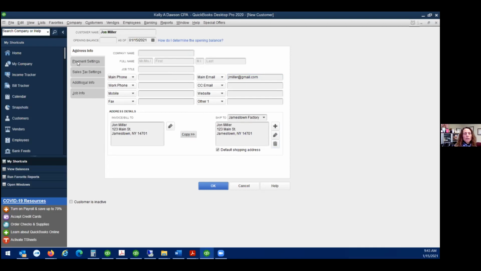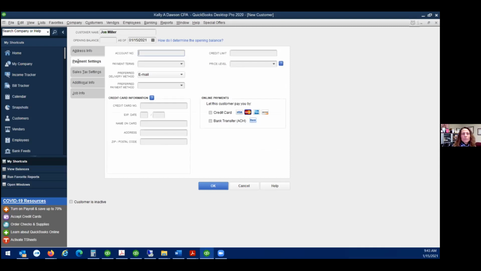And then payment settings. If you give your customers accounts, put in their account number there, and then payment terms. So I have everything is due on receipt. So I would select that one, but I'll go through the other ones for your accounting 101. 1% 10 net 30 means you're giving your customer a 1% discount if they pay in 10 days, but they owe the full amount in 30. 2% is 2% off in 10 days, net 30.